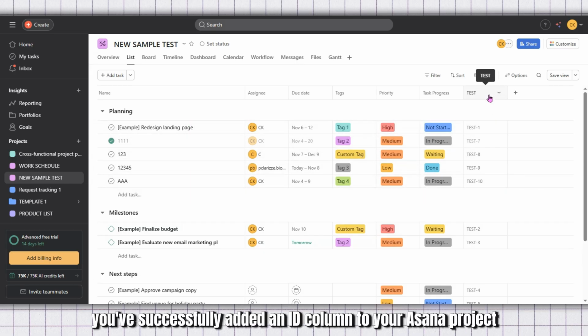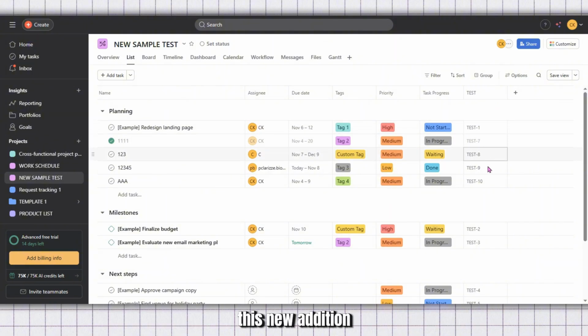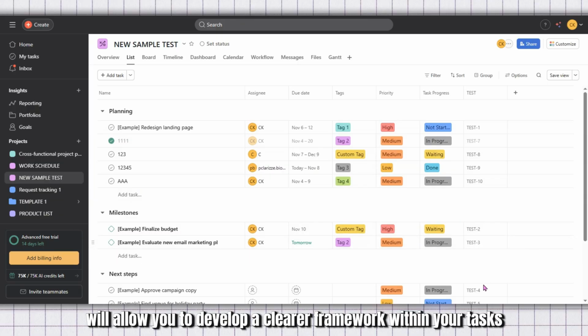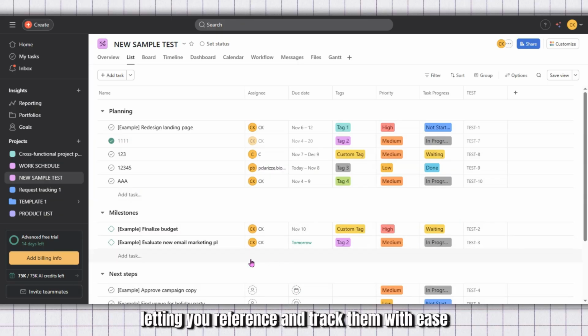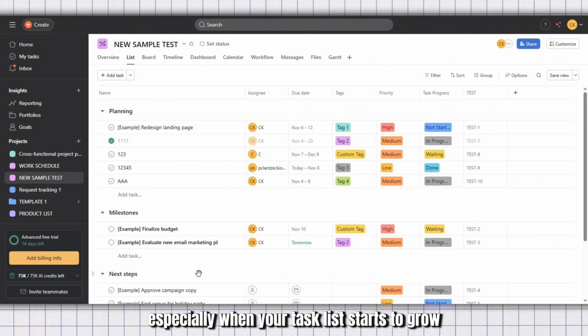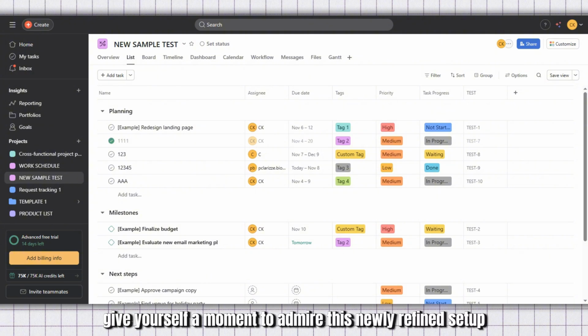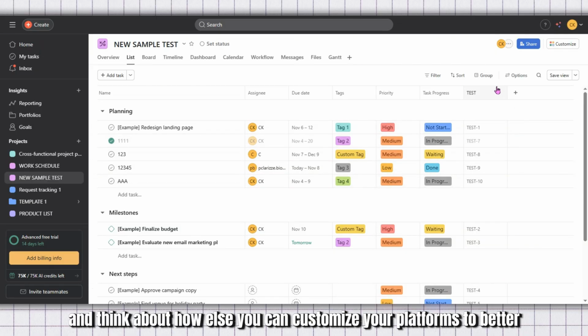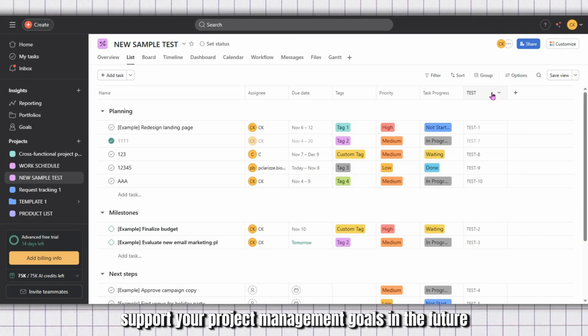And that's it. You've successfully added an ID column to your Asana project. This new addition will allow you to develop a clearer framework within your tasks, letting you reference and track them with ease, especially when your task list starts to grow. Give yourself a moment to admire this newly refined setup, and think about how else you can customize your platforms to better support your project management goals in the future.